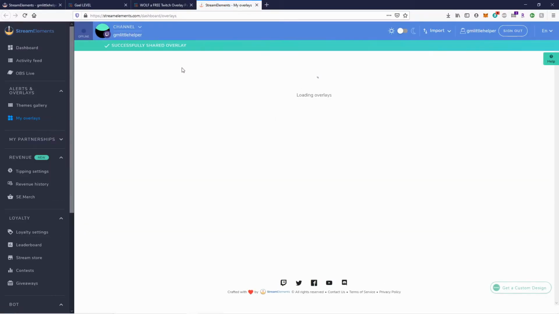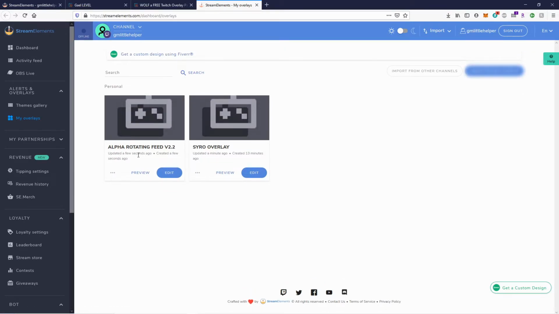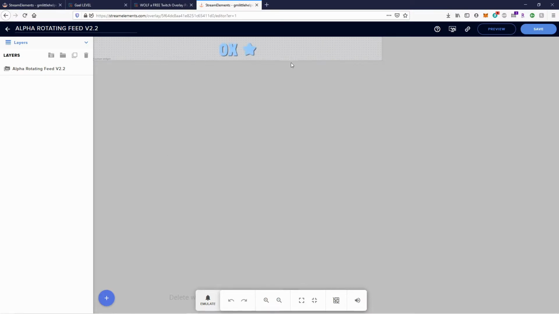So if we click on this and you're logged into Stream Elements, it automatically says successfully shared overlay. And here we have Alpha Rotating Feed version 2.2. I love this thing because it's so clean. So we're going to go to Edit. Here's our overlay. Nobody's donated or anything yet, so it's just going to show zeros right now. No big deal. As soon as that stuff starts happening, it'll start auto-populating for you.